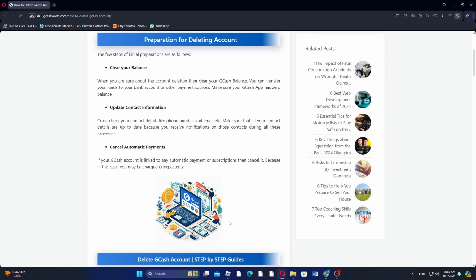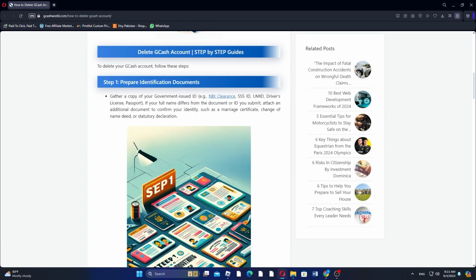First, clear your balance to make sure there's no money left in your account. Next, update your contact information if needed, and then cancel any automatic payments linked to your Gcash account. After that, gather your identification documents, which you will need for verification.